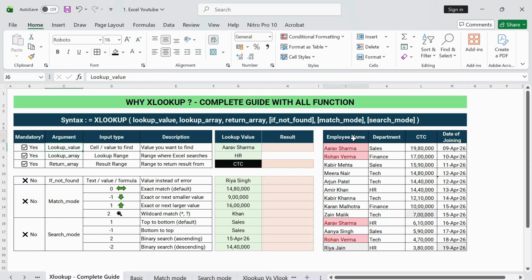This table on the right is your source data that XLOOKUP uses. Names of employees, which department each employee belongs to, their annual CTC, and when the employees joined. Let's break the formula down and find the CTC of Arav Sharma. To use XLOOKUP, you only need 3 things. Think of it like a GPS.